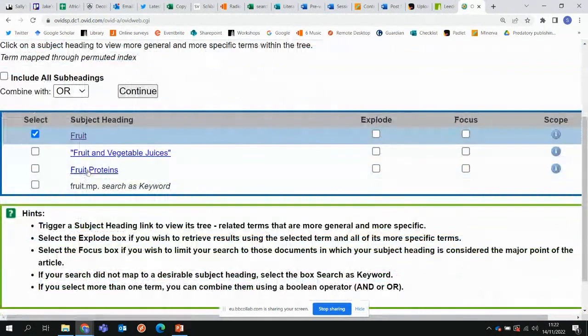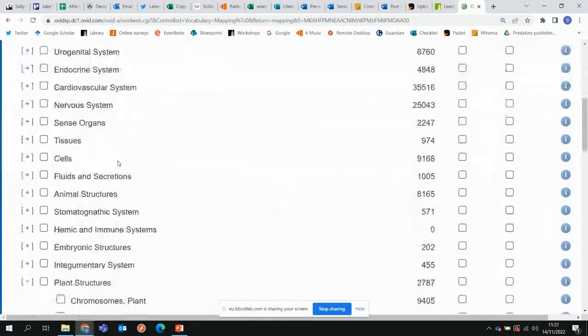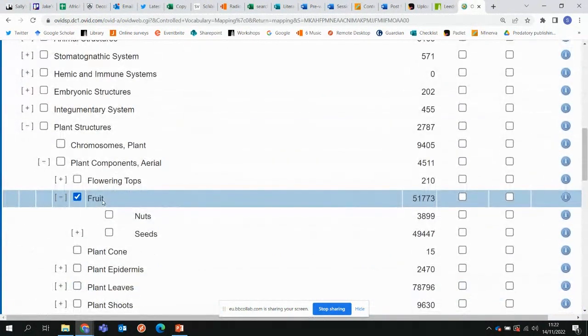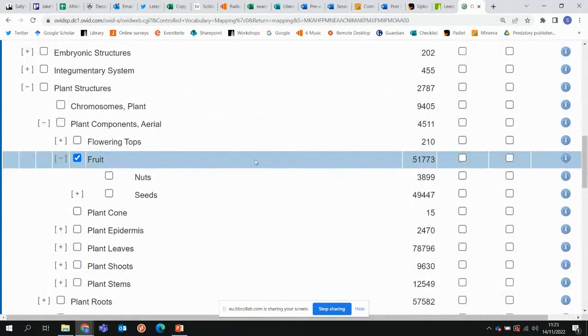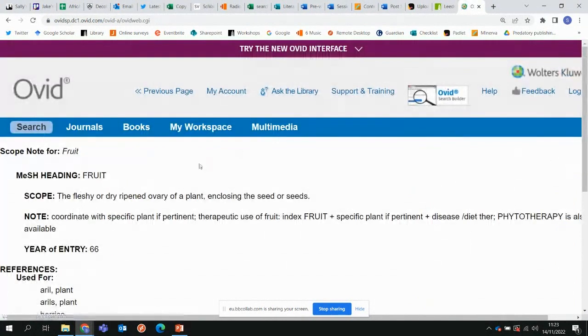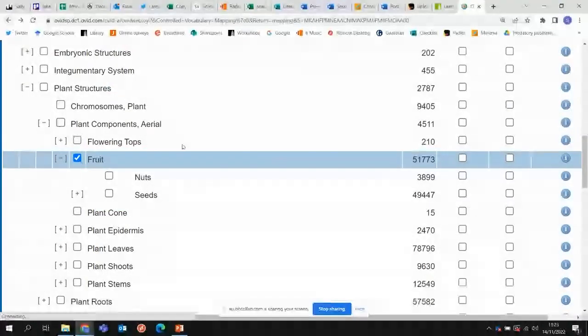This time it's given us a few different options. So this is where you might have to look at each of these, but I'm guessing this is the right one for me. I'm going to click into fruit, scroll down, and if you're unsure whether this is the right subject heading, there's a little scope note, it's called, this little I button, and this just gives us a bit of information. So if I was to click on that, it's saying this subject heading is for fruit, and the fruit is the fleshy or dried ripened ovary of a plant. So if you're not sure whether it's the right one, you need to click on the little I button. I'm assuming that this is the right one.